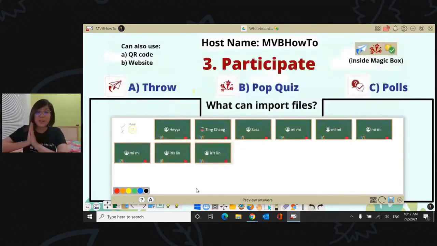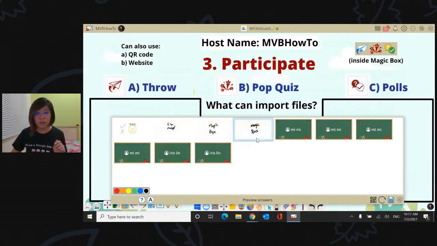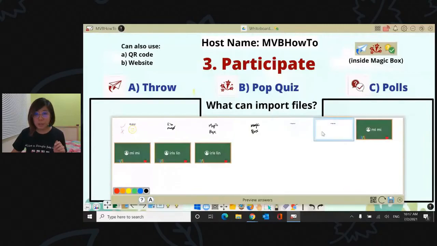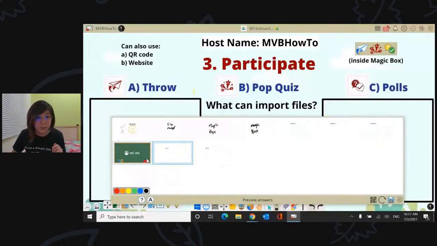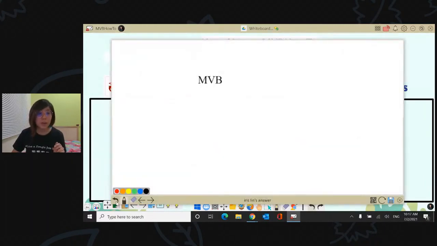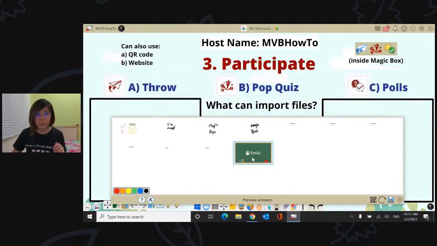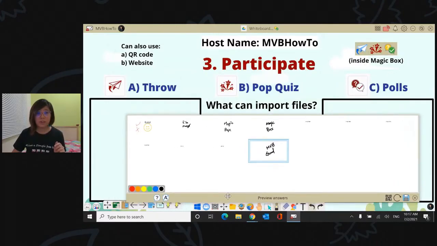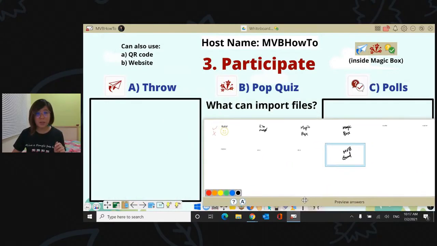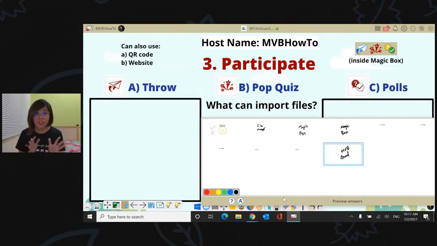Oh, yay, we're getting more answers in. Okay, let's find out. So now I can flip over them to see what the answers were. So File Manager, Magic Box, lots of Magic Box. And then this one I can't see, myViewBoard. Okay, cool. So these are some of the different answers, myViewBoard. Okay, so let's find out if they were correct.